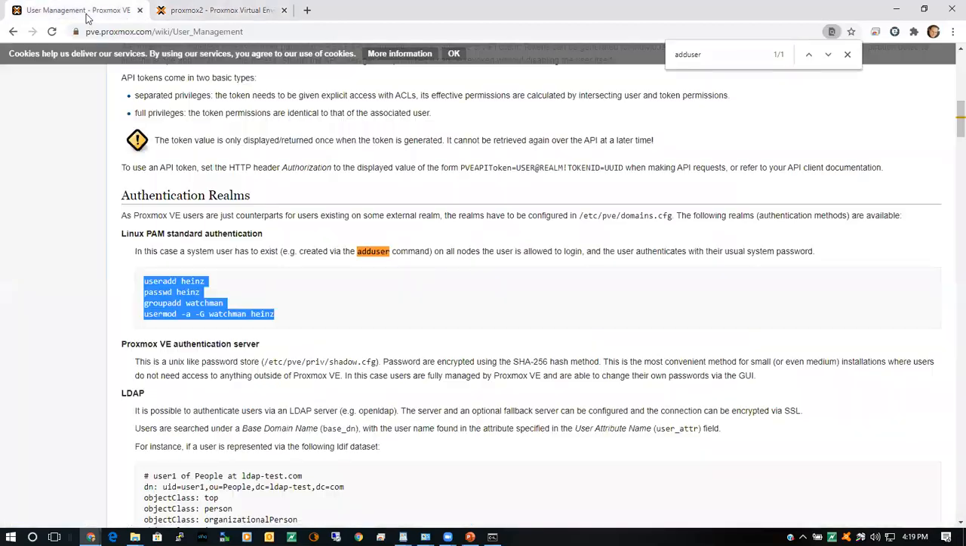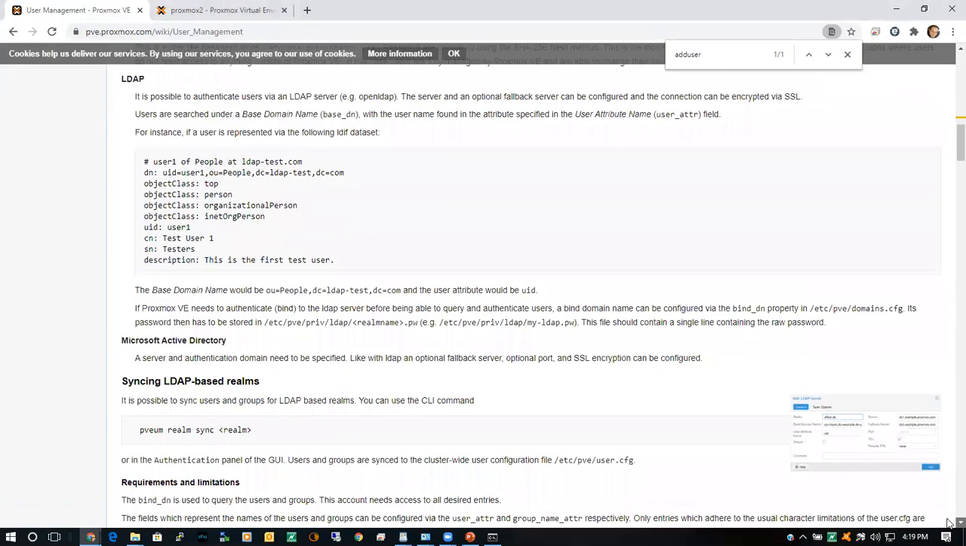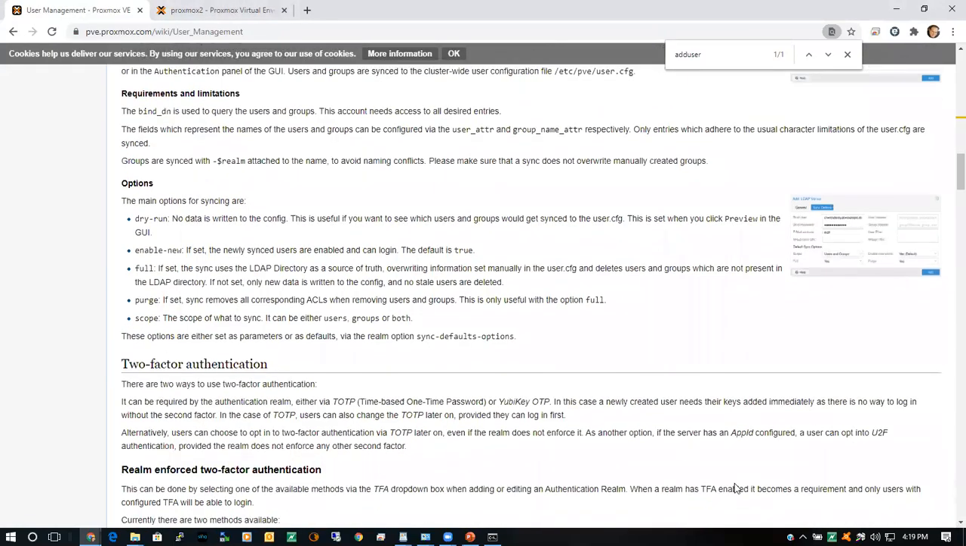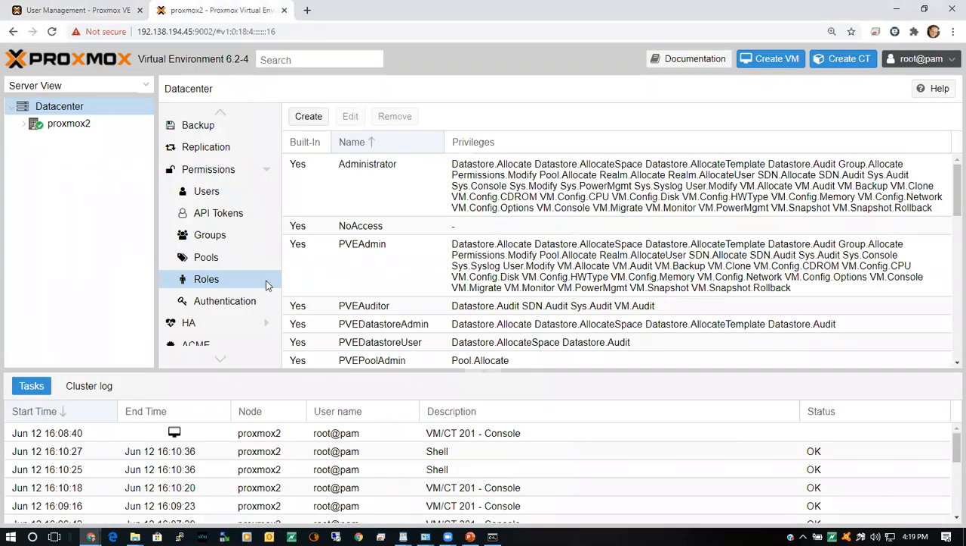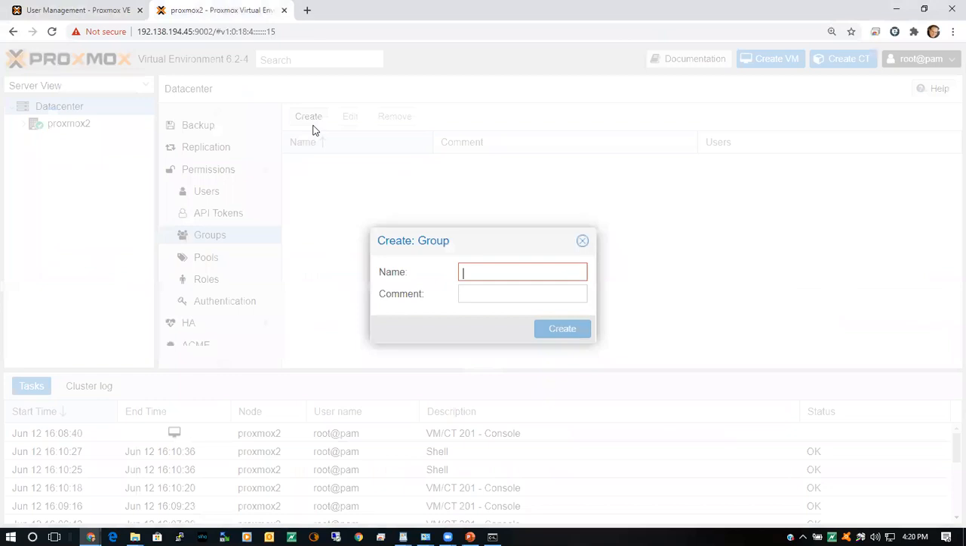Let's go back to the user management for a second here. I'm going to minimize that. Now that the user's added, we can add him to different groups. Different roles. So we've already got this role called administrator. Let's create a group. We'll call it admins.